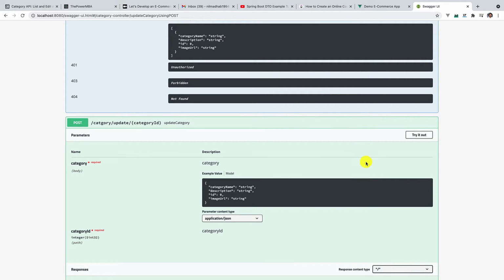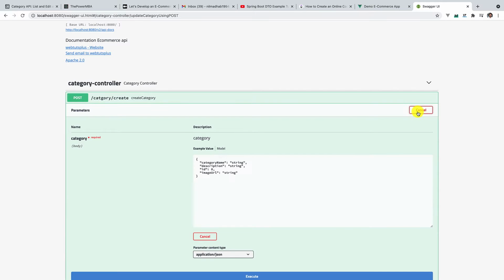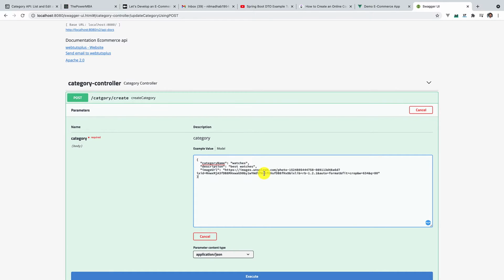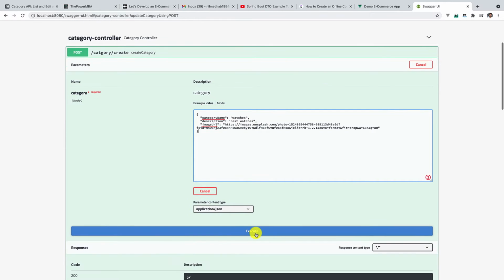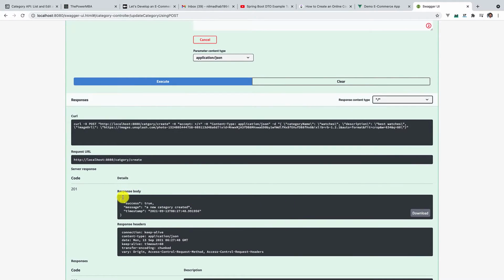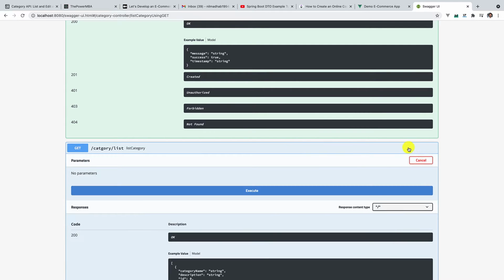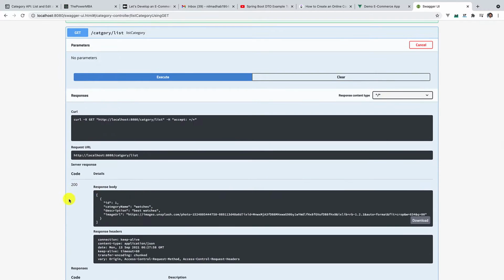Okay, so let's first create a new category. So we will go to this API of category create, and there I will create a new category here. It is watches and best watch, something like that, and it has an image URL, so you can find any image URL that you like. And if I click on this execute button, I will see that a new category is created, and I can also get a list of category here, which now has only one.